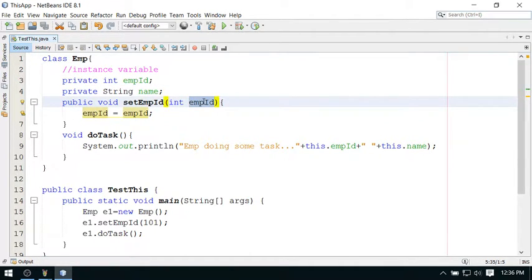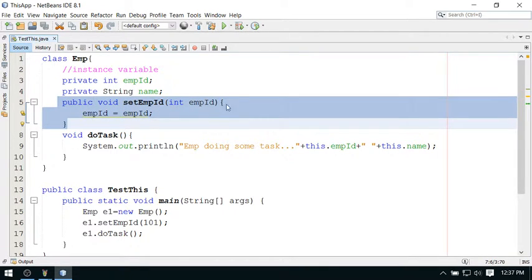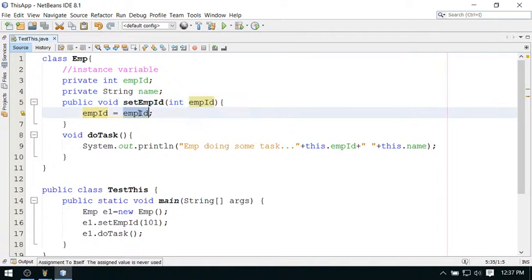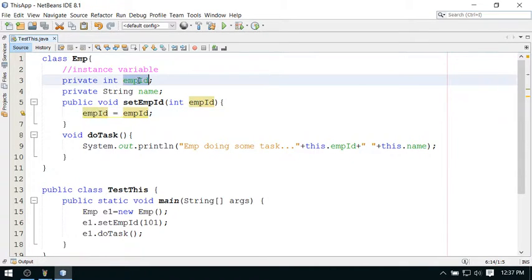So this employee ID is a local variable. Method parameters or any local variable declared inside this scope is a local. So this property is a different declaration, and this is a different declaration. Both property names are the same, but in different scope. This is the class scope and this is your local method scope, but their name is common. So what we assume here is that this right hand side part is your local variable and this left hand side value is your instance variable.